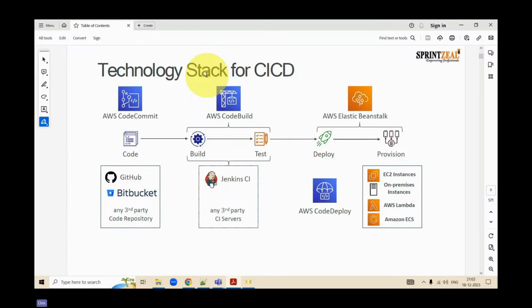But just giving an example that both GitHub and Bitbucket are code repositories. That means what? There you save your code. Okay, in these repositories, you save your code. That means your code, which is ready to be deployed into production, is completely saved. So that code in cloud is what we call CodeCommit. Okay.